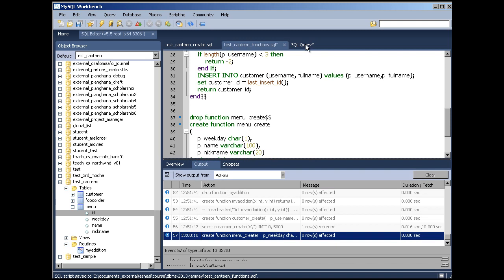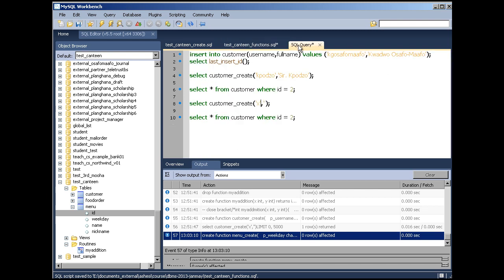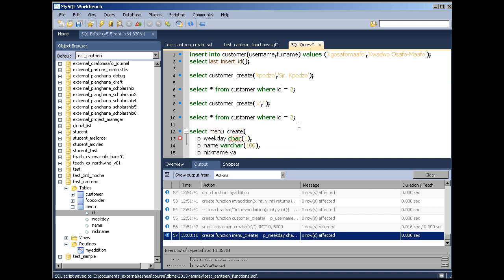So I've just created this function as well. I'm going to test it out. Menu create with weekday, name and a nickname. Select, for example, Monday. So I'm going to use Monday M. Say rice and stew.